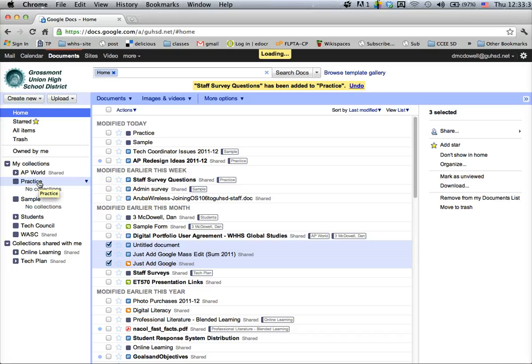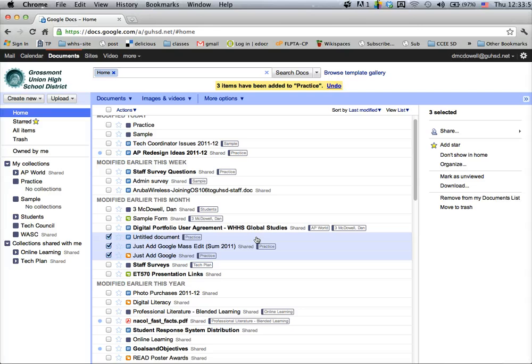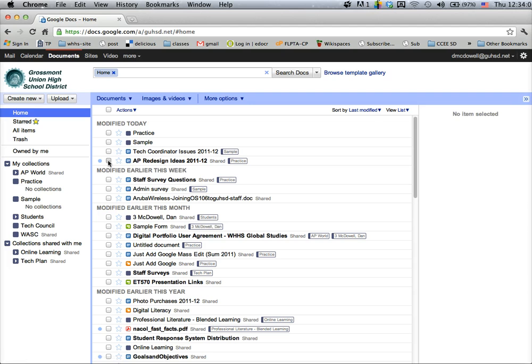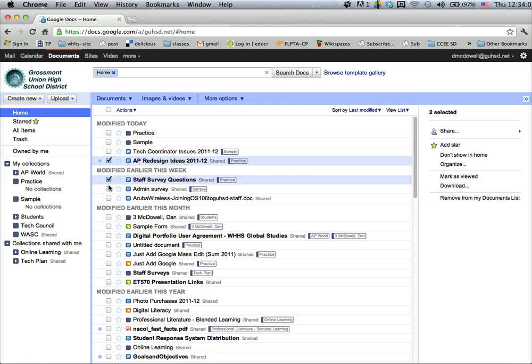Throw it into practice, and now you may have noticed that as I pulled things into practice, a little tag got put on each one of them. So those tags let you know here in the home that they belong in this particular folder. Now if we were to go over to practice here, look at here, you have all 5 of those files that are right there. Now I have them nicely filed away. I want to now make it so I can't see them here in my home listing.